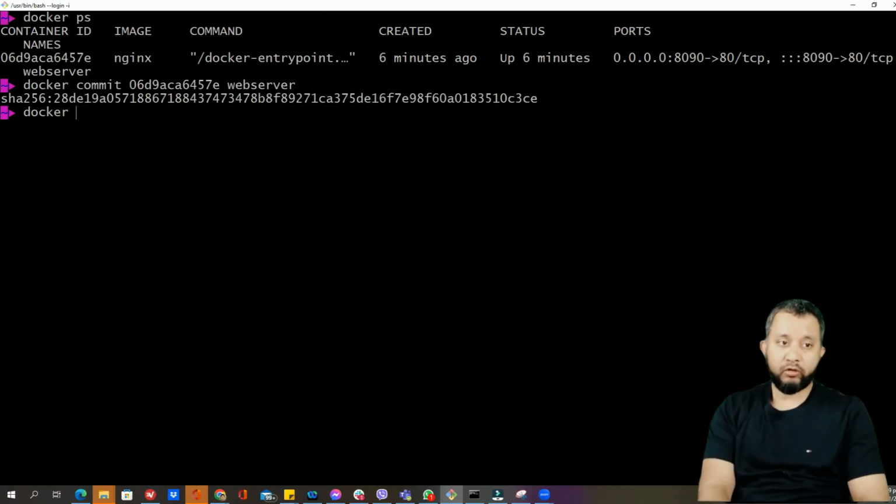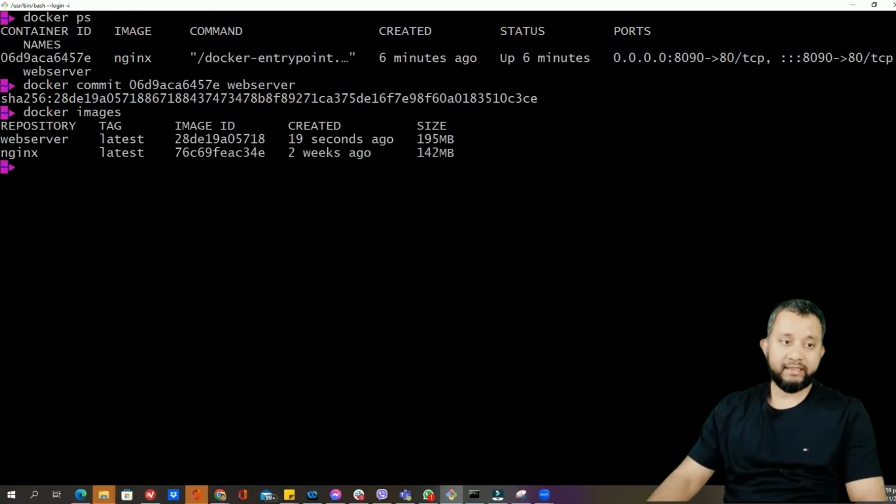If I type docker images again, we can see we have 2 images now. Previously it was 1. Now we have a new Docker image, which is web server. We can see it was created 19 seconds back. This is the new image that we just created, and that new image will have the updated web server. Now we will run this Docker image on another port to see the effect.